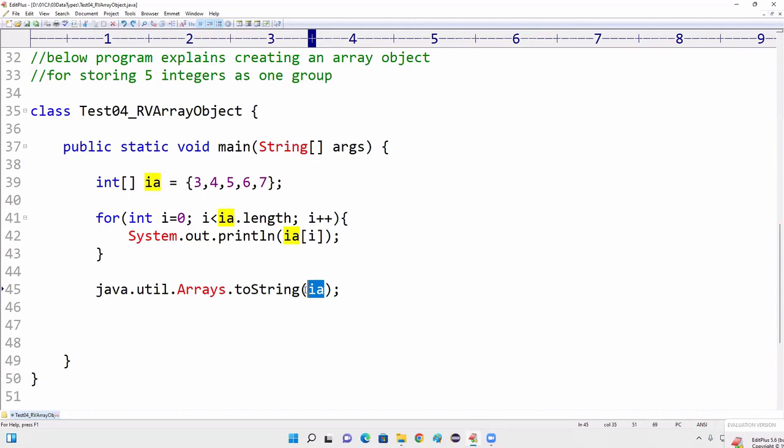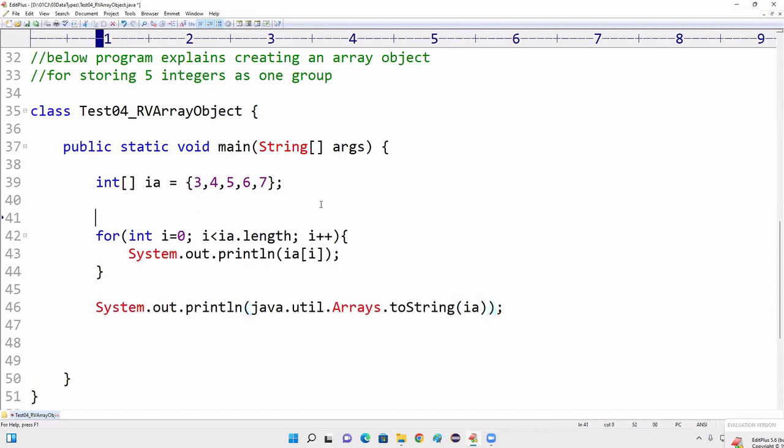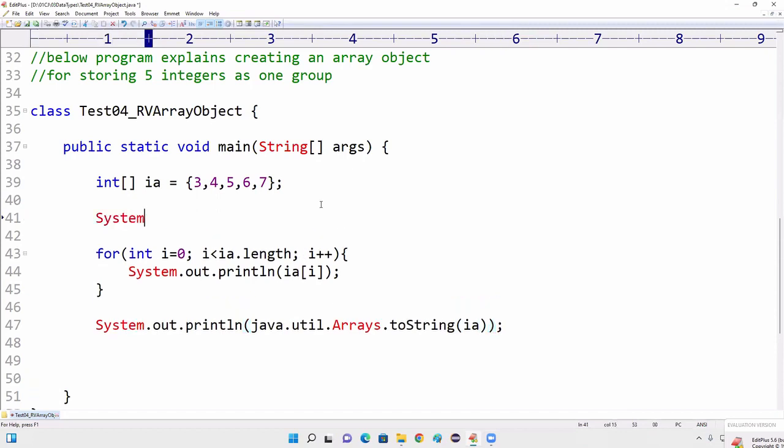Third step, what is it doing? It is preparing one string object with all these values and returning it to our program. Then, in order to display those values, you must pass that return value to whom now? The println method. System.out.println. Here, before the for loop, I am passing IA directly. If you pass IA directly, is the println method reading the values available in this IA? No. It is just reading the reference of IA and displaying it on the console.